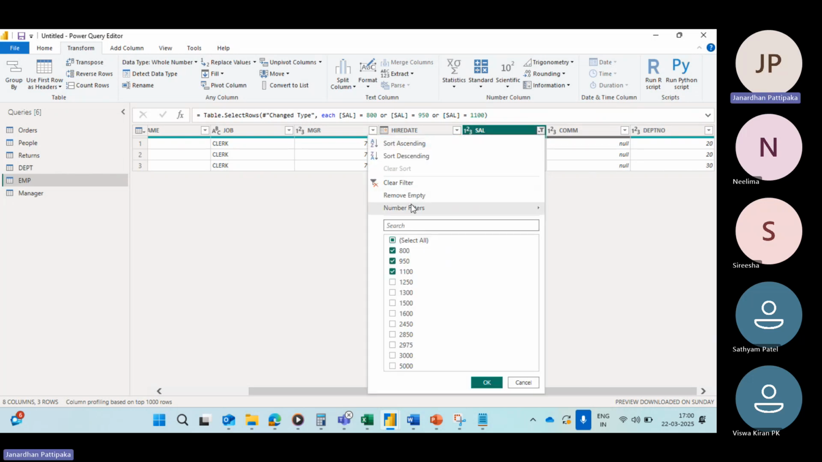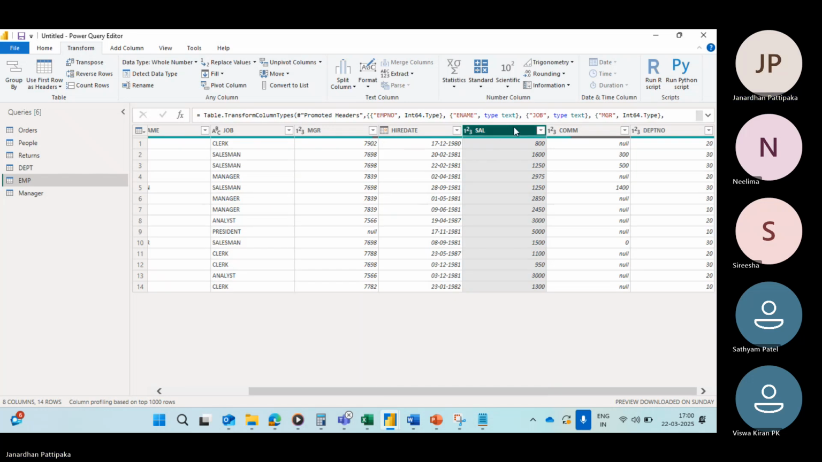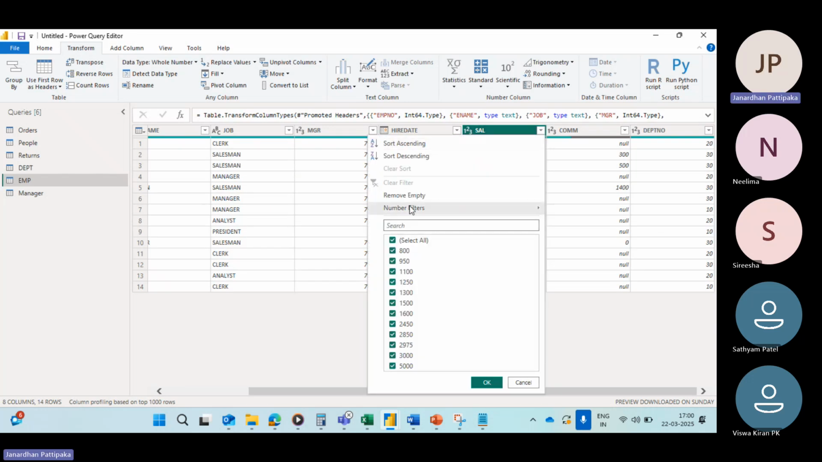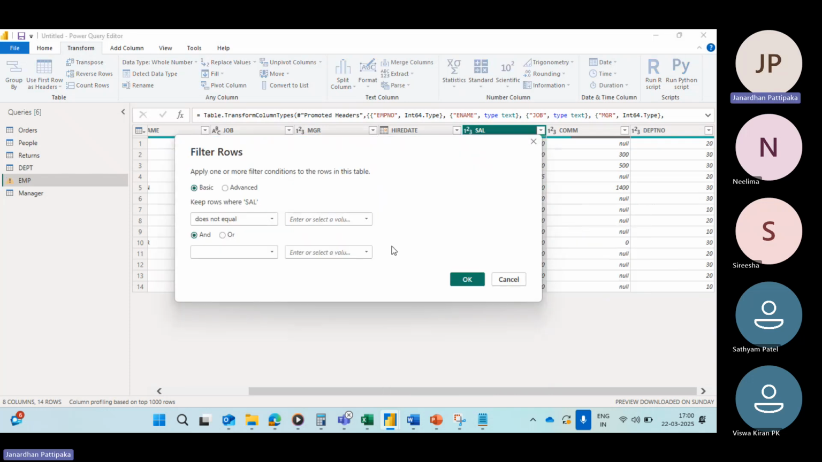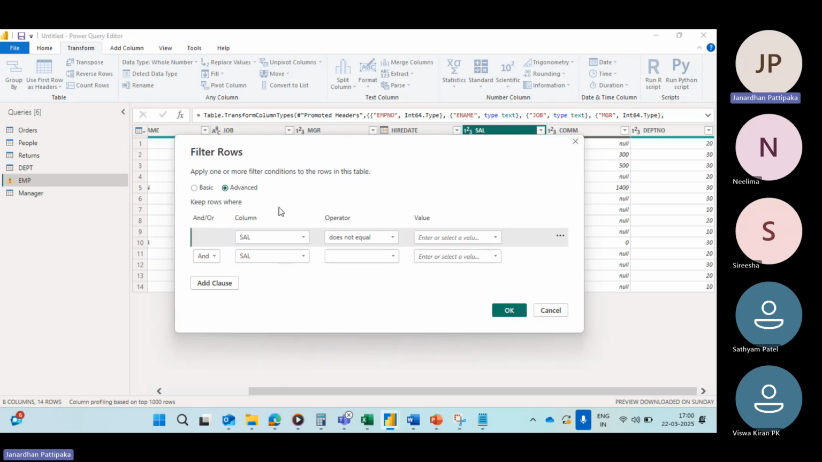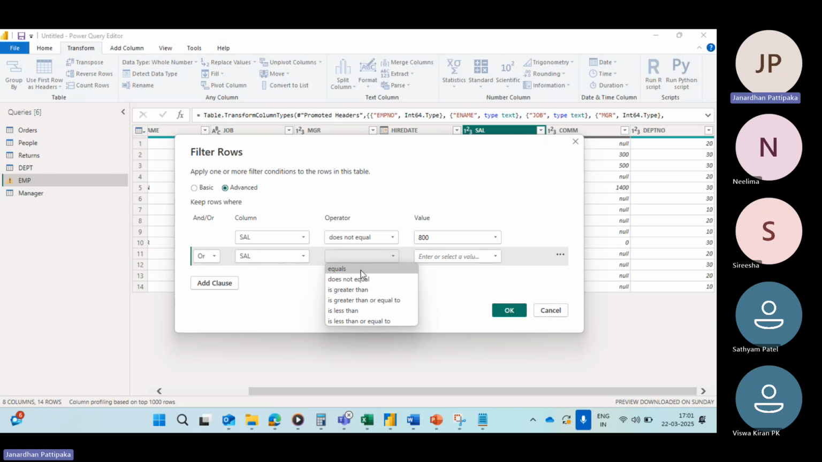Now I am going to clear the filters. Now apply the number filters over here: equals to, does not equal to. If you want to filter out, I don't want the salaries which are equal to, I will go to advanced here. Salary does not equal to 800, I don't want 800 salary. Or salary does not equal to 950, I don't want these guys.